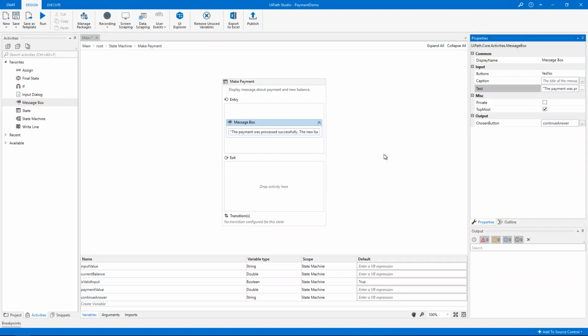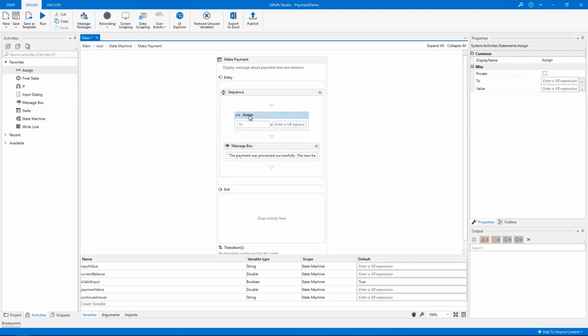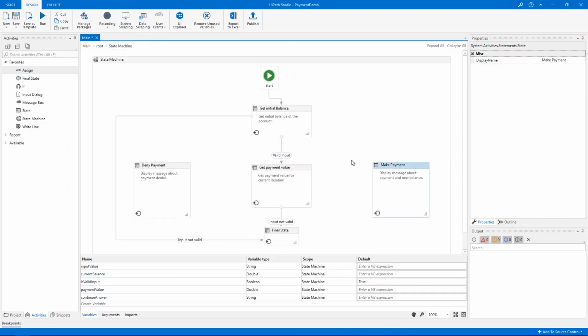We now need to subtract the payment value from the current balance. For that, we add an assign activity above the message box and rename it Reassign Current Balance. We then type the method for subtracting the payment value from the current balance. Now, we have states in place to cover all possible scenarios. We just need to add the remaining transitions.